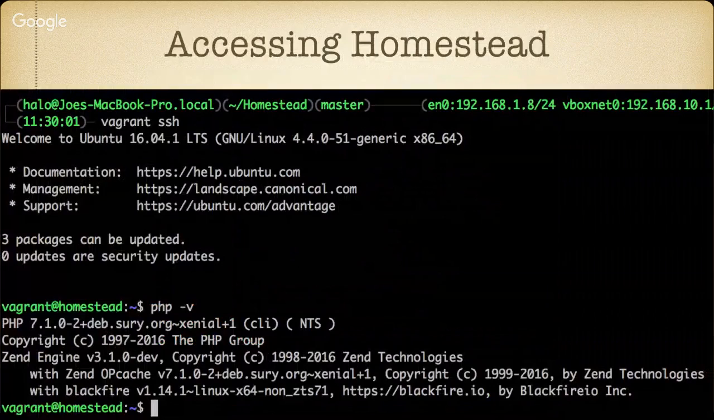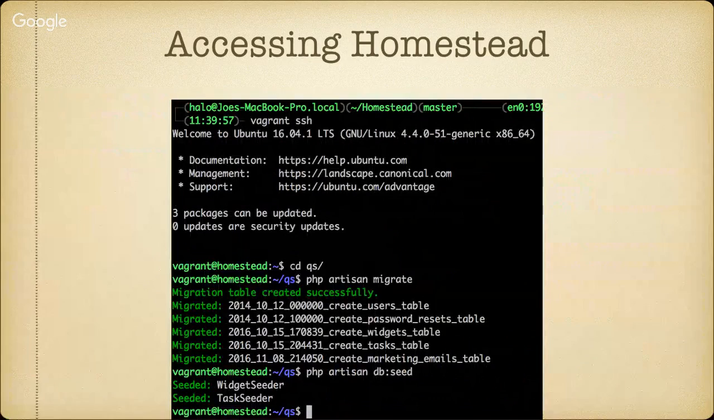Now, how we access Homestead is, even though we bind that 2222 to port 22, we don't have to SSH vagrant at the IP. You can just say vagrant ssh. This is just a shortcut that Vagrant gives you to connect to the machine. So if we vagrant ssh in, we can check our PHP version. You can see that we're running PHP 7.1. And then we can cd into this QS folder, and then we can run our artisan migration command.